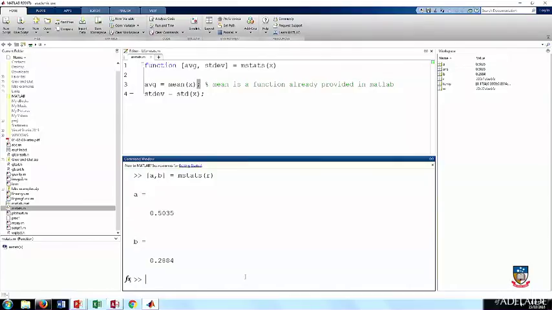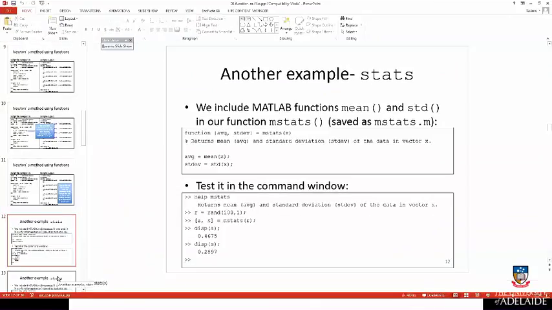Is this clear? Right? See, this one was pretty easy. What's mstats? This is your own self-defined function.